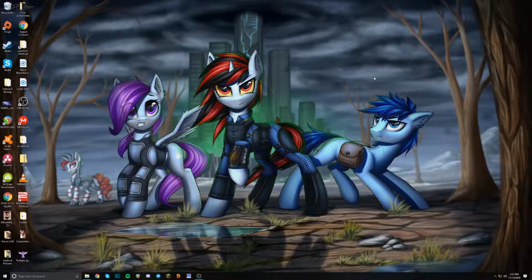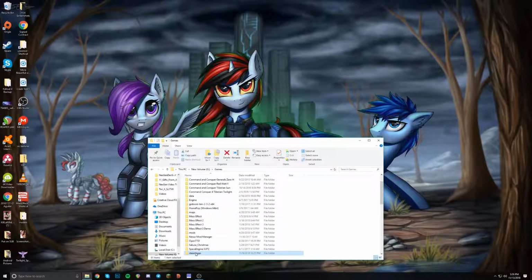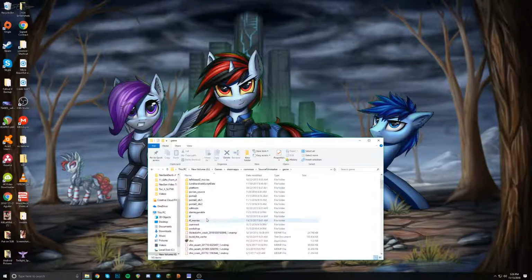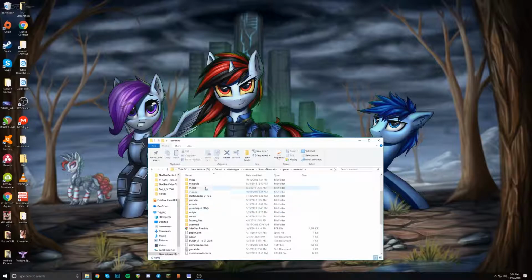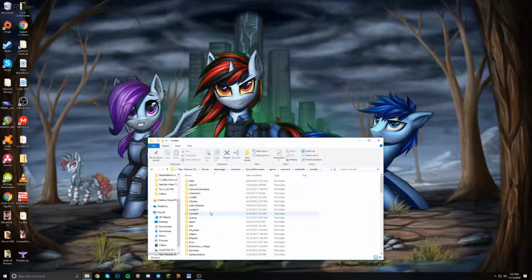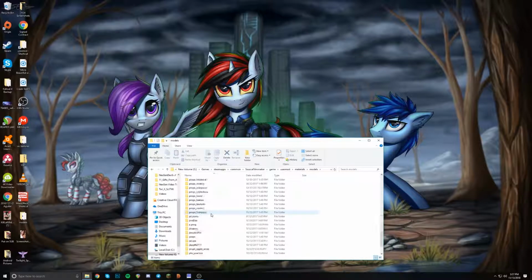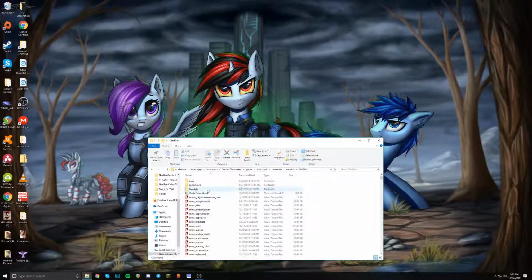Before we jump into SFM, I'd like to show you the color guide first. To find the color guide, first we have to navigate to our RedDaz folder. To do this, let's go into Steam Apps, Common, scroll down until you see Source Filmmaker, Game, scroll down until you see User Mod, then we're going to go into Materials, then Models right here. Finally, we're going to find RedDaz towards the bottom, and lastly, we have arrived at RedDaz.